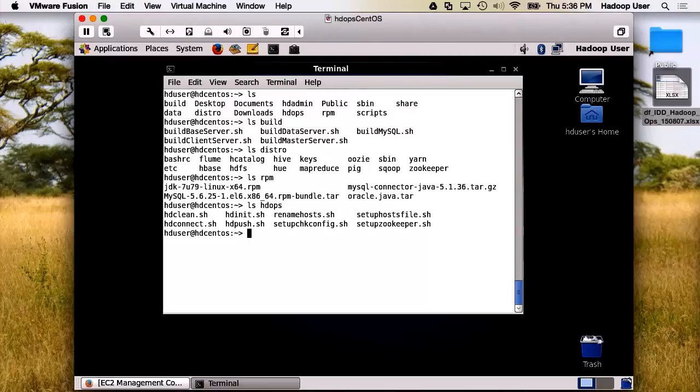Then we have HDOps. These are all scripts that will run from our operational admin node. And then we have our own internal SBIN, which are all about how we connect from outside the virtual private network that we're going to set up inside of AWS. Now, let's go ahead and configure our first instance.